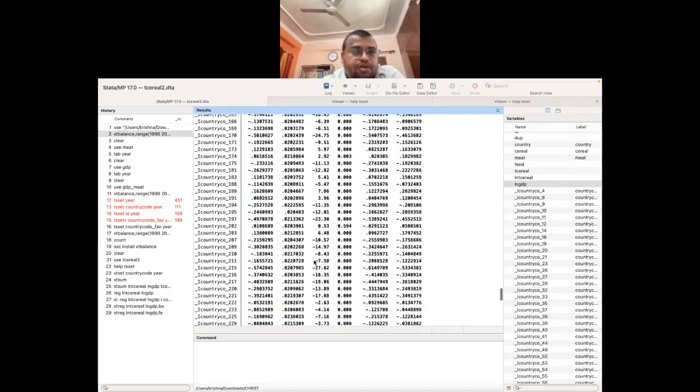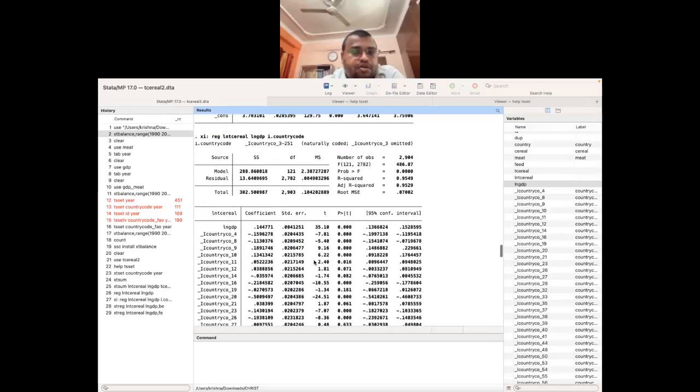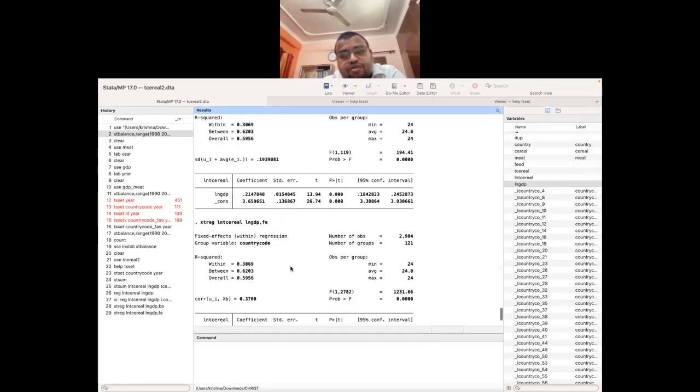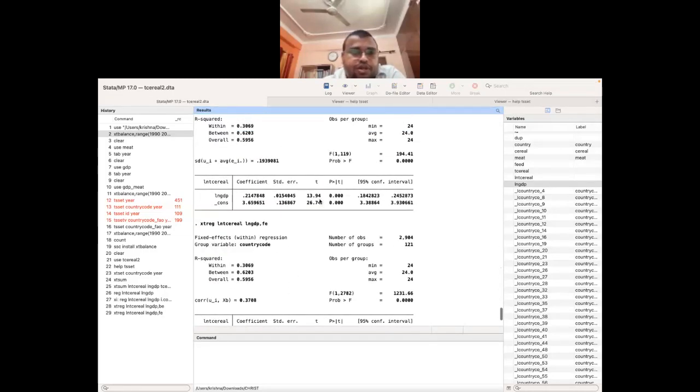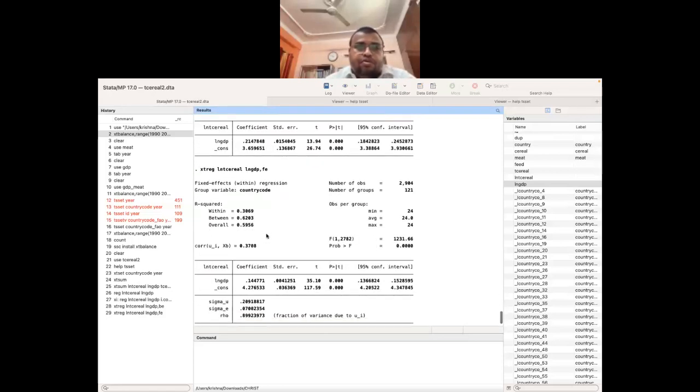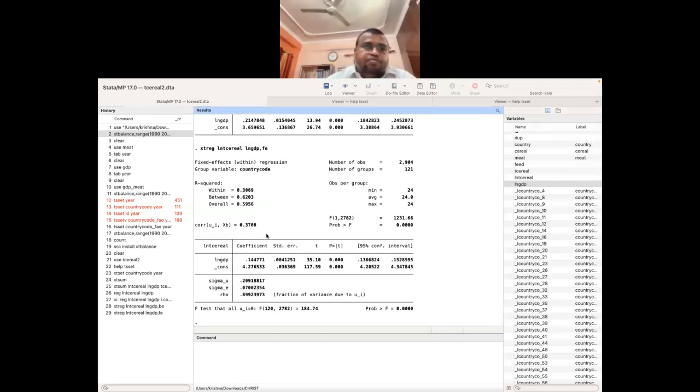Sorry, I missed that. Everything is the same: same coefficient value, same standard error, same t statistics for the log of GDP. The fixed effect model and the fixed effect least square dummy variable regression give us the same result.